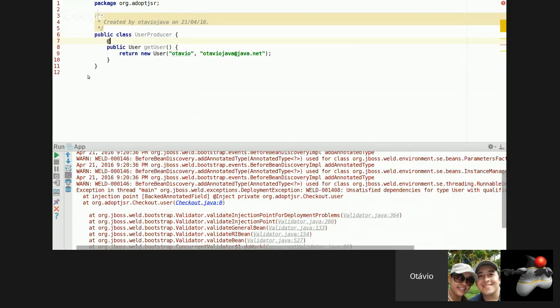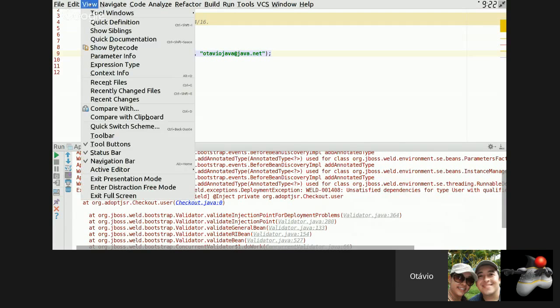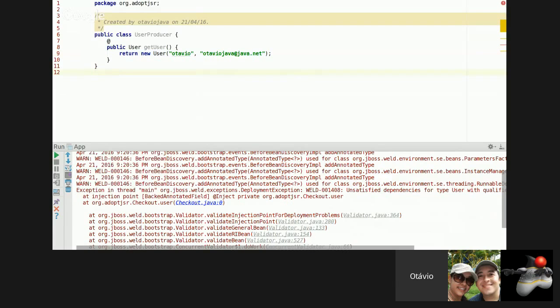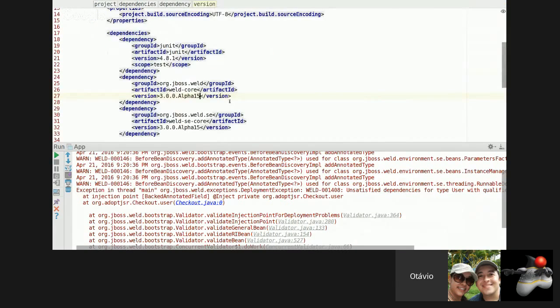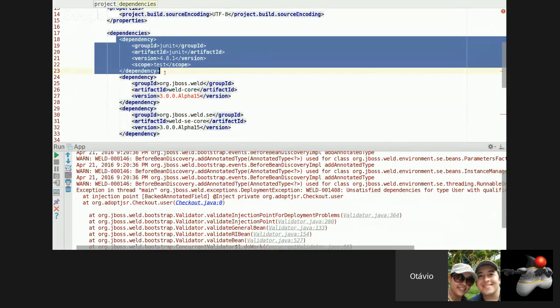One second. Maybe I forgot to inject the dependency. Maybe it's a good opportunity to show you the dependencies that I put in Maven. Basically, I just have the unit test dependency and also the CDI dependency in the pom.